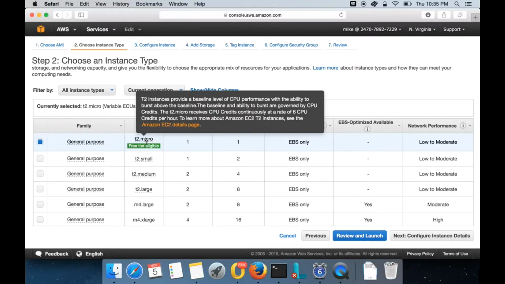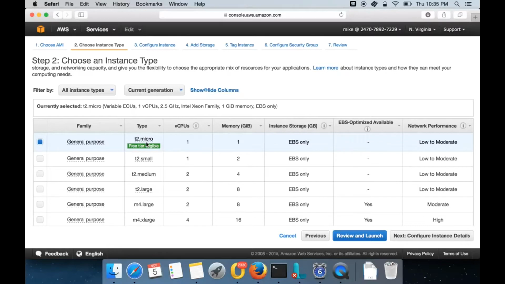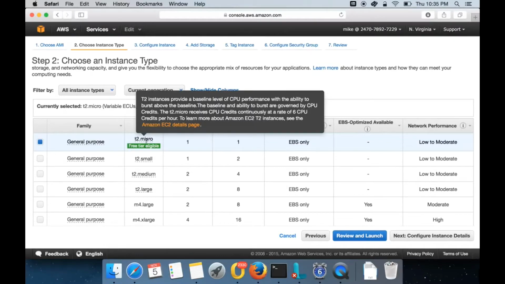What does it mean? Just one instance for 1 year, 750 hours per month. That's up to 12 months. So what if I run two T2 Micro instances? It means if you run 24 hours a day every time, then with two instances, only half a year you are eligible for free. After 6 months, you will end up paying. If I run 12 instances, it means only 1 month. After that, you will end up paying. Okay, of course, you got it.